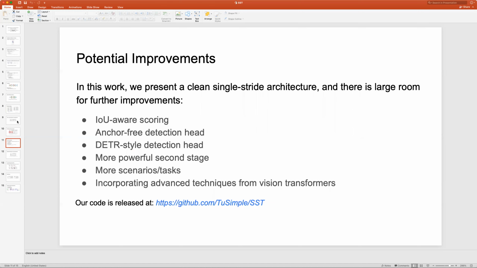So finally, in summary, given the key observation that there are much more limited scale variations in the world of 3D, we present a clean single-stride architecture and achieve strong performance. And there is still a large room for further improvements.